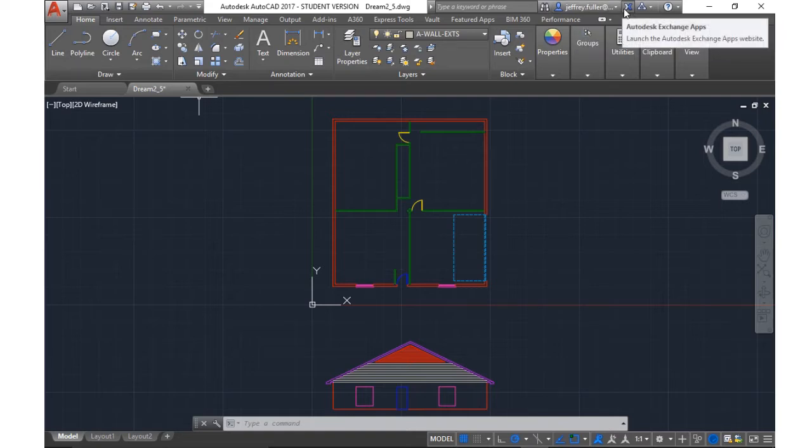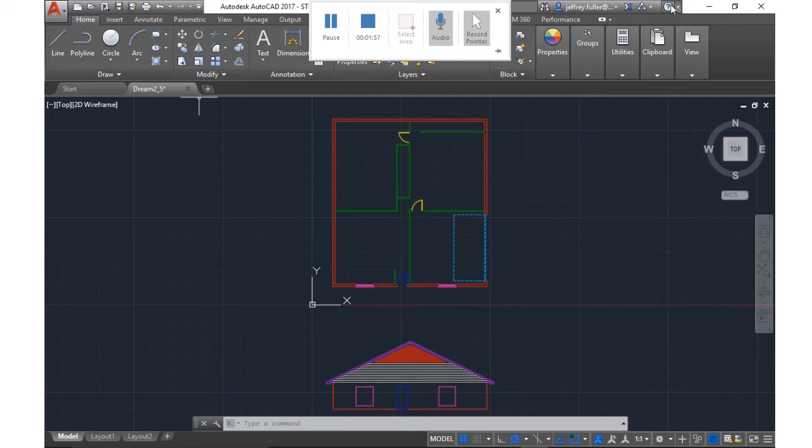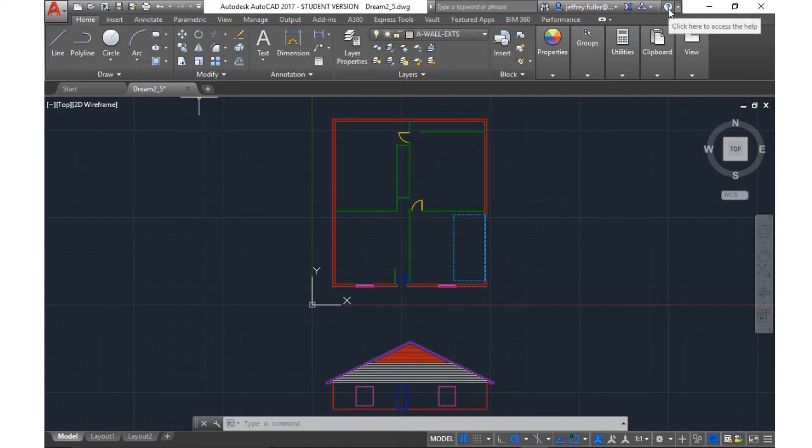And here is the Autodesk Exchange apps. These are like additional apps that you can add onto Autodesk AutoCAD. And here is the help menu. So everything you need help on, any question you have, you'd go right here to the help bar.